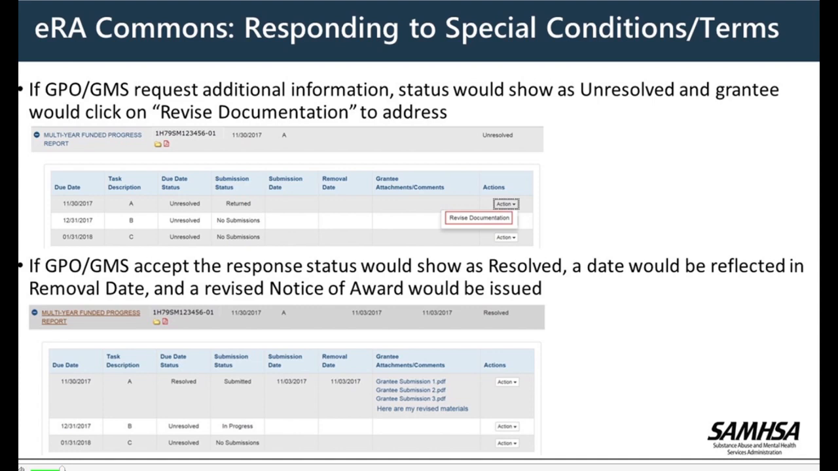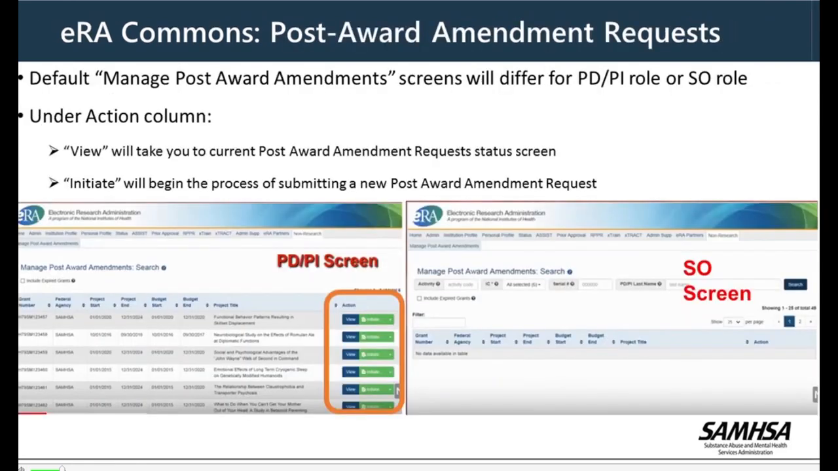You'll see in the next slides that for a post-award amendment request, as well as continuations, a signing official role in your organization, or an individual with that role, will have to ultimately validate and submit that particular task.